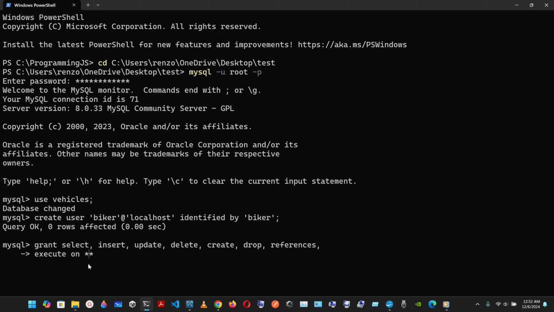It's gonna be two asterisk signs, and between the asterisk signs we're gonna have a simple dot, and we're gonna have, like that, biker at localhost. Okay, so we're gonna grant some privileges. Execute on, yeah, that's fine. Okay, so that's pretty much okay. This is gonna create this user with the privileges needed to create databases used in this project.